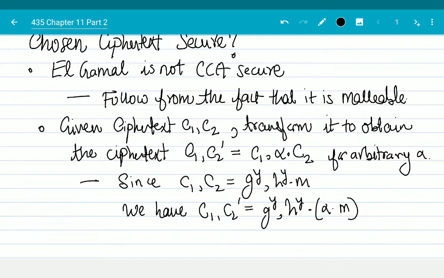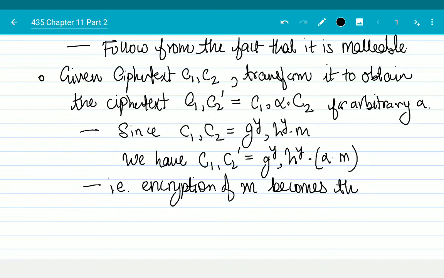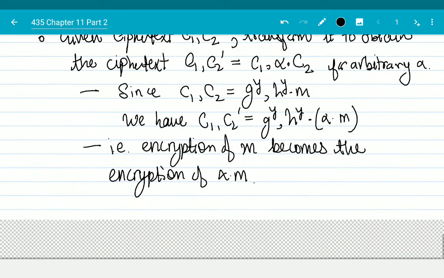Right? And so while I might not exactly know what the message m is, that is fine, but if I know the encryption of the message m, I can get the encryption of alpha times m. Encryption of m becomes the encryption of alpha times m, right? And that is a very big problem.